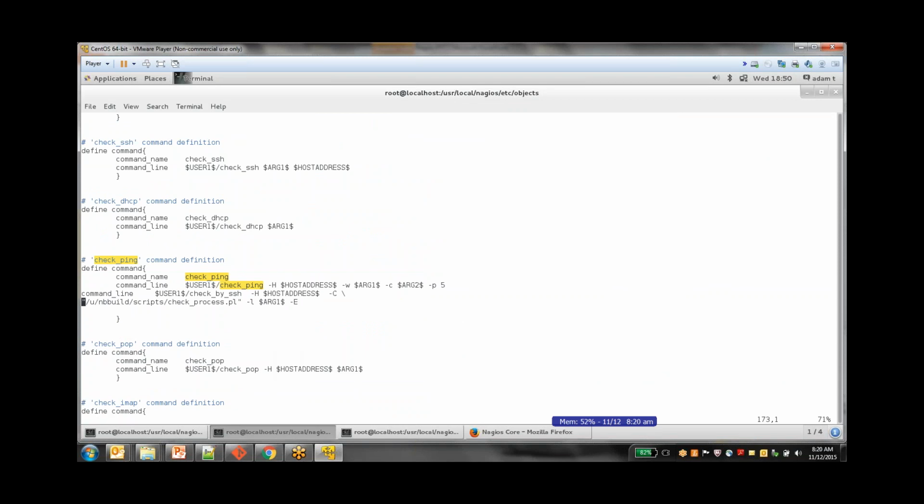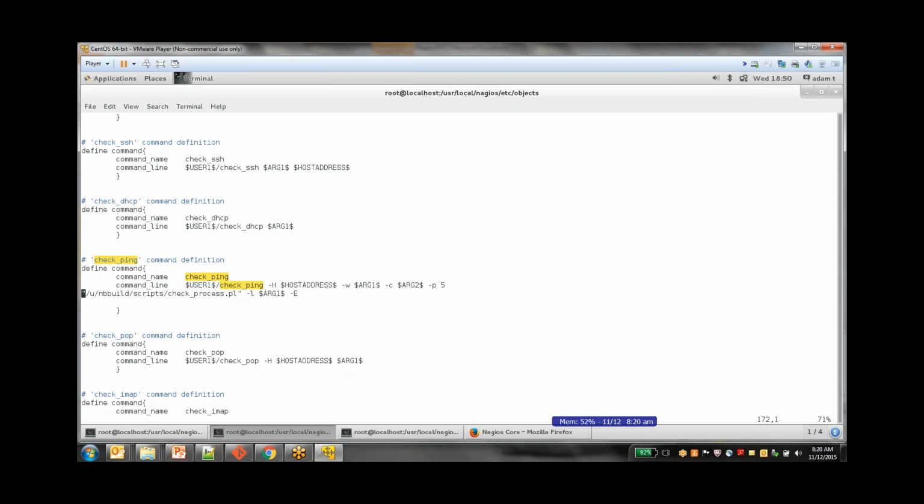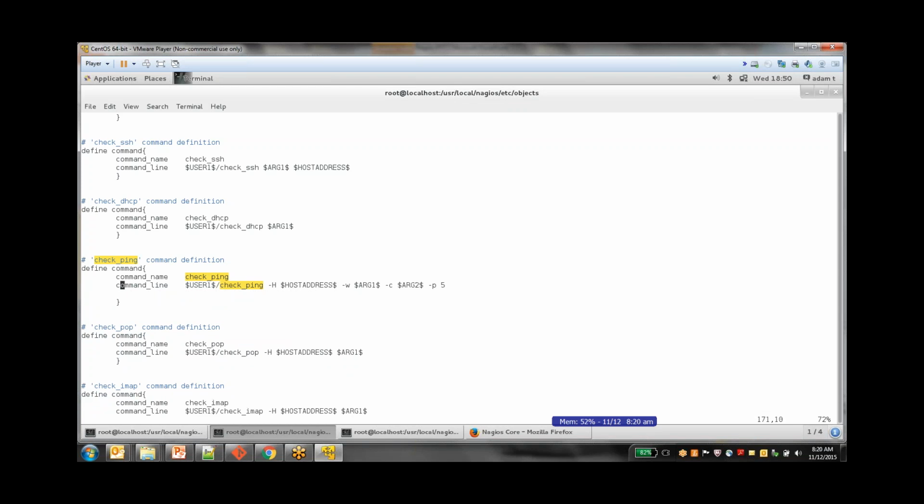So in that case, instead of calling this directly, you will be calling check by SSH first. So that means, the first thing you will do is call this plugin.